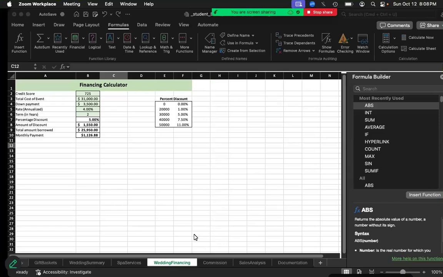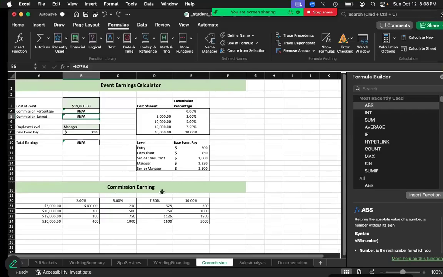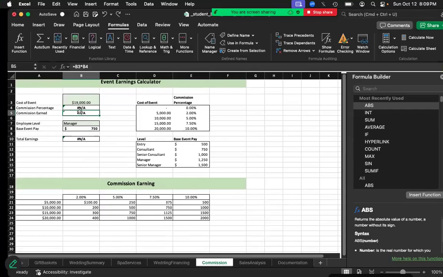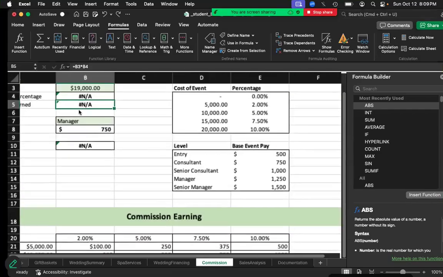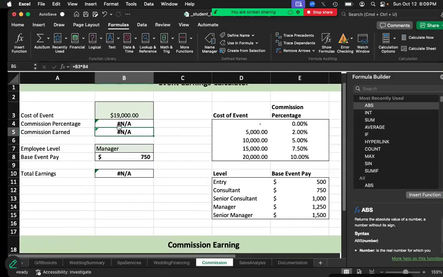Microsoft Excel, Chapter 3, Blue Box 17. We are going to try to figure out why we have some of the errors that we do on the commission worksheet. Notice when you get an error, it usually starts with the pound symbol. You might think of that as the hashtag symbol, and then N/A, which means not applicable in most instances.